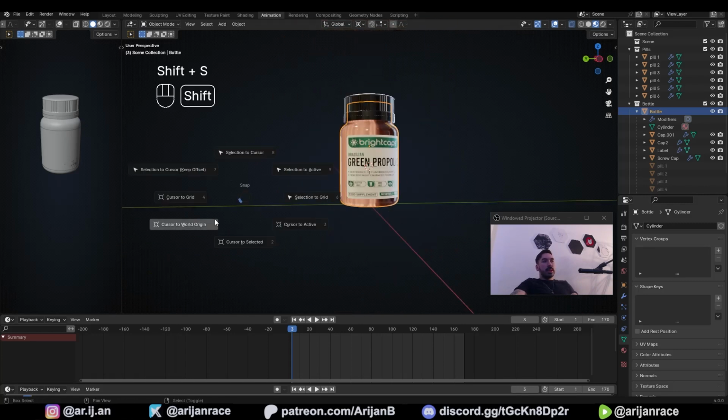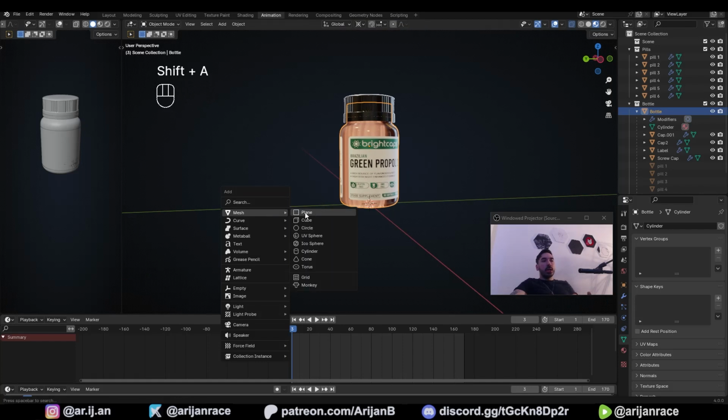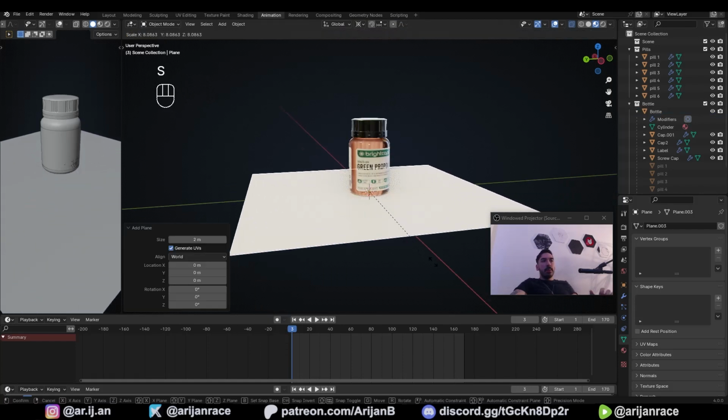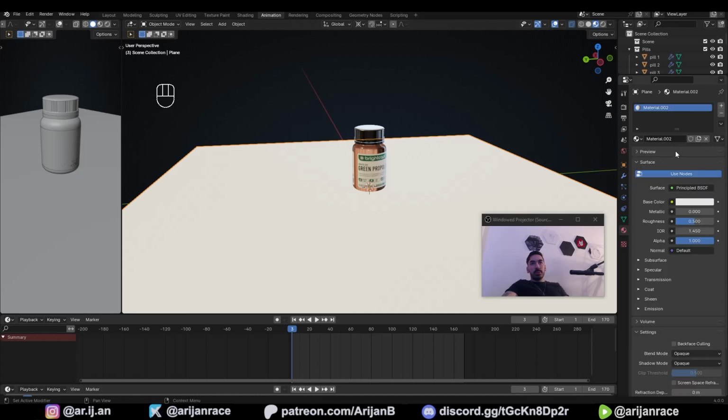So with Shift S, I'm going to snap my cursor to the world origin, and then with Shift A, I'm going to add a new plane. S, I'm going to scale that plane up, and let's move over here to the material properties. Create a new material by pressing this button right here, and we're going to name this background.